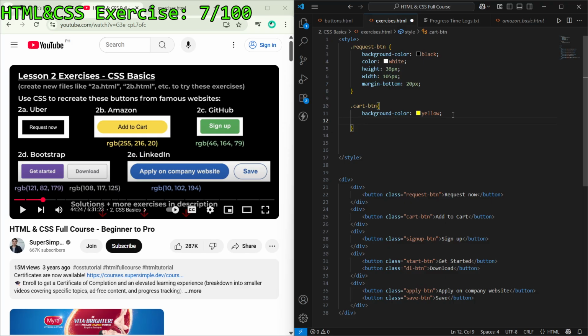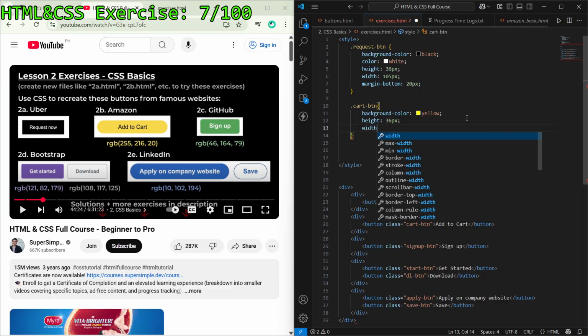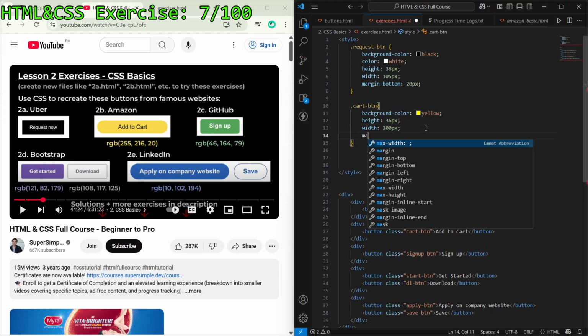Width. Okay, background color is already set to black. I'll set height to 36 pixels again. Border. I think okay, I'll have to remove the border, but I'll check that later. Width. Let's say it's 200 px, just to see how it goes. And then I'll already put margin bottom.